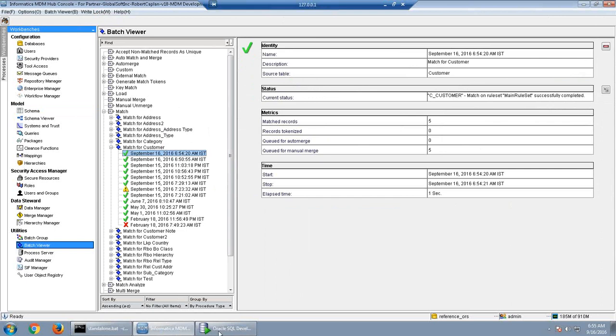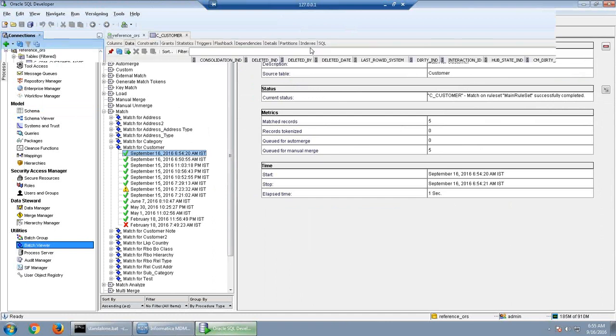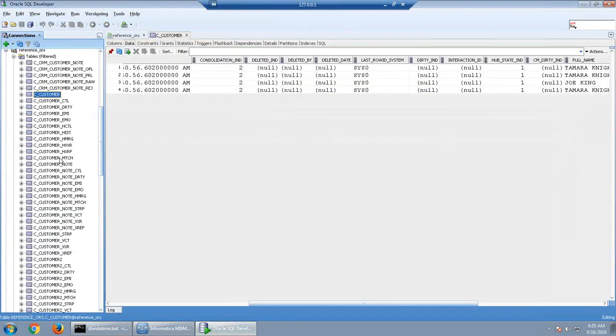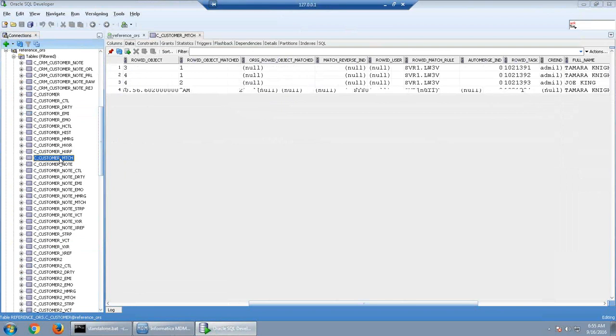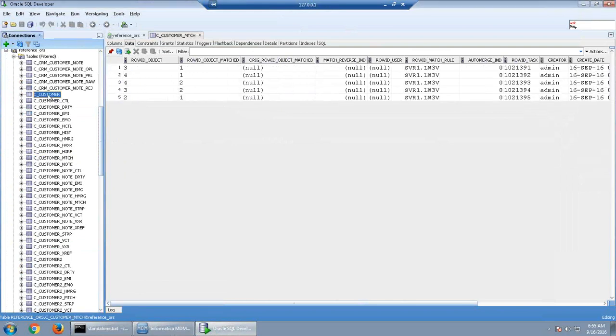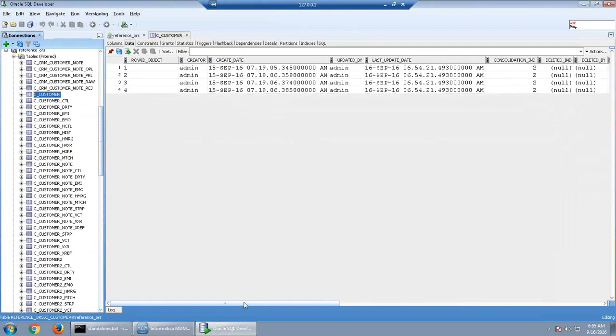So now we'll see what records have matched with each other. Okay, before that we'll go and check the records, which records are null and not null.